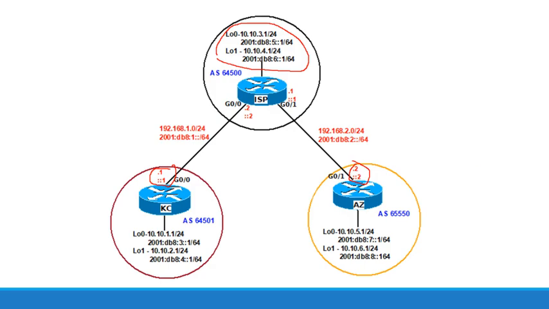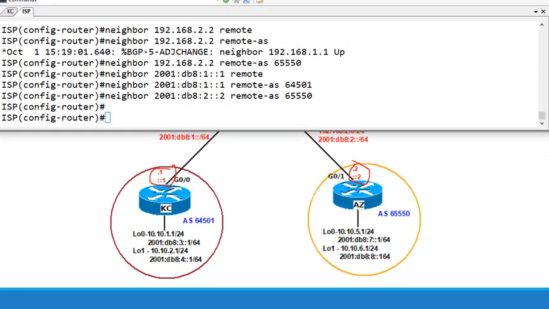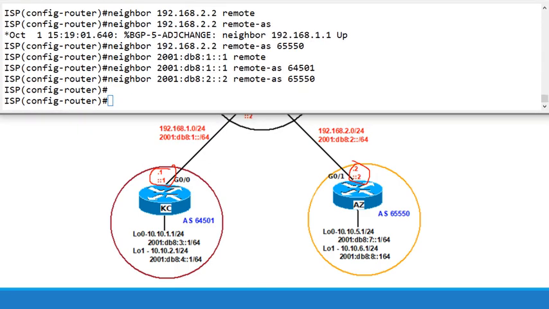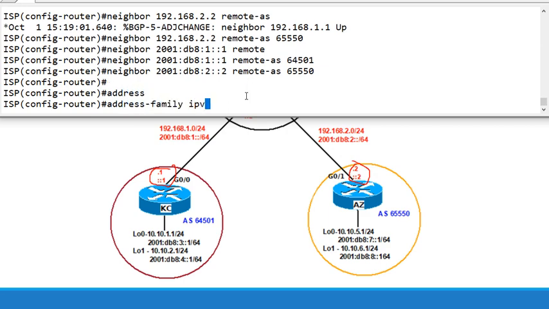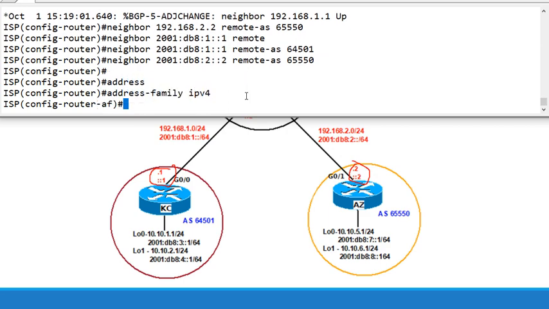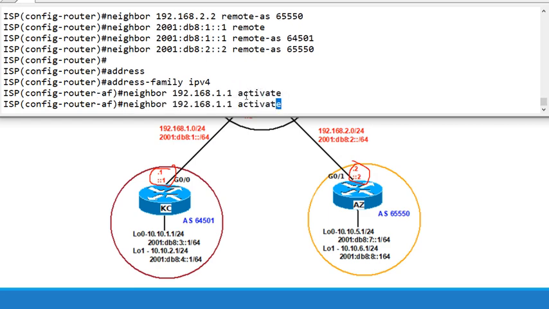All right, so I'll bring my ISP window back. Now let's activate our neighbors and advertise our networks. So address family, we'll do IPv4 first. Neighbor 192.168.1.1 activate. And then we'll hit the up arrow and just change these 1s to 2s to specify this neighbor over here. 2.2, whoops.